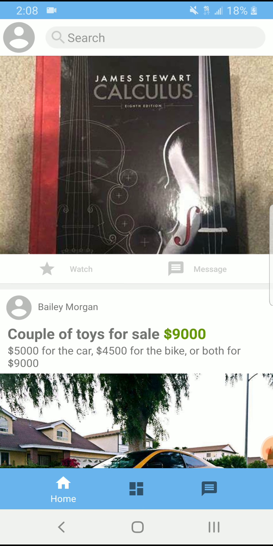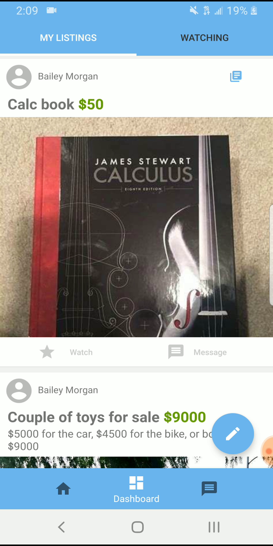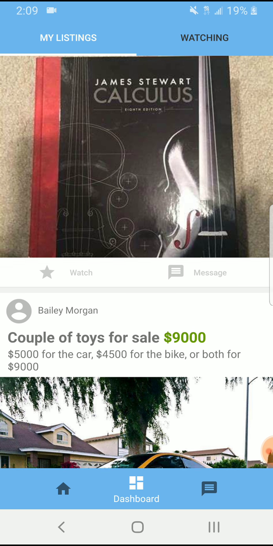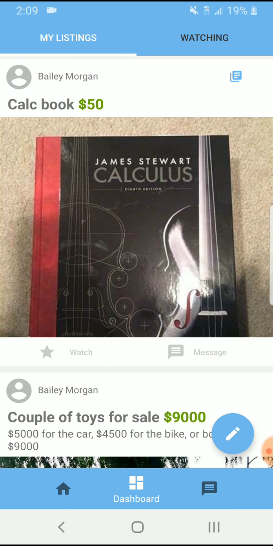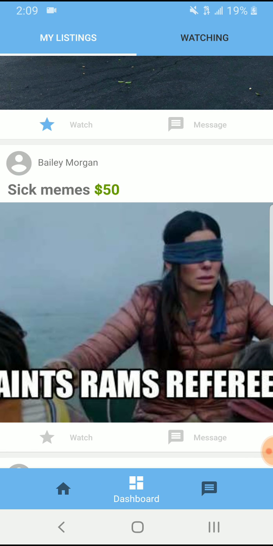And before we get into the buttons, I'm going to explain a little bit more about the navigation of the app so you understand what they're for. So if you click the center button here, it goes to what's called your dashboard, and then it has two tabs at the top, My Listings and Watching. And My Listings are just listings that you've posted for sale, items that you have put up there and haven't deleted yet and haven't marked as sold.